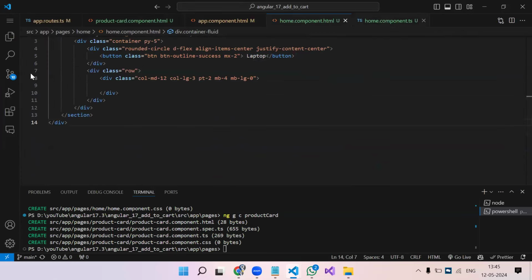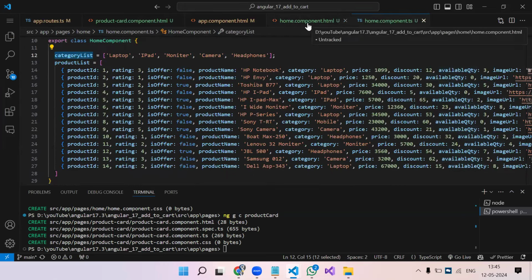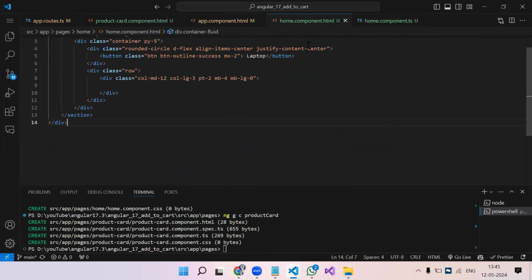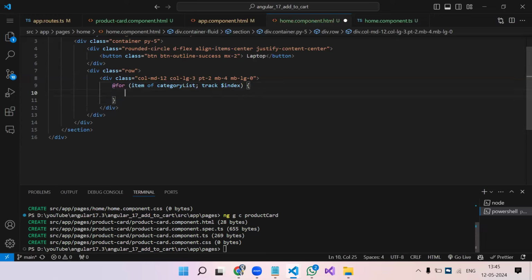Now, in our home component, the category list, we have stored into a variable. So we have to use a for loop to iterate the buttons. So again, it's Angular 17. So if you have to use ngFor, we have to add the common module. But to skip that, we can make use of the, what do we say, control flow statement now. So here we have @for, and instead of item, we have to put this. And inside this, we have to put our button. So let's get the button.